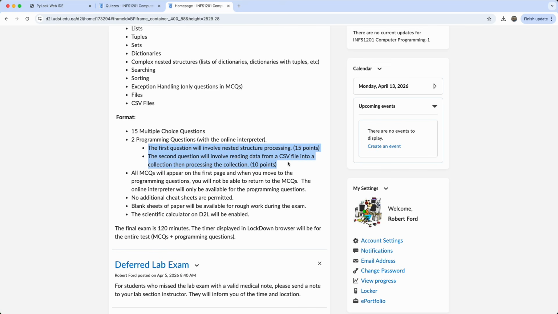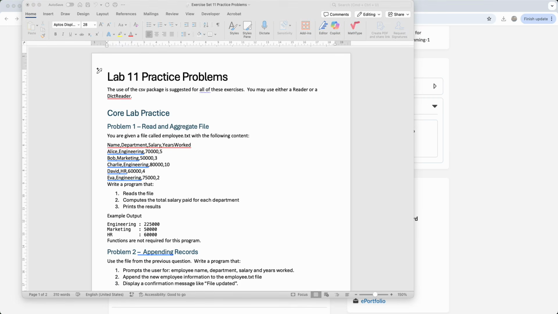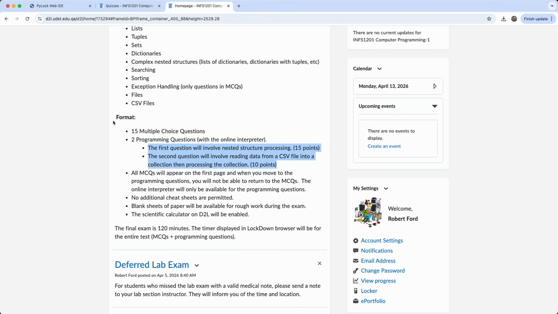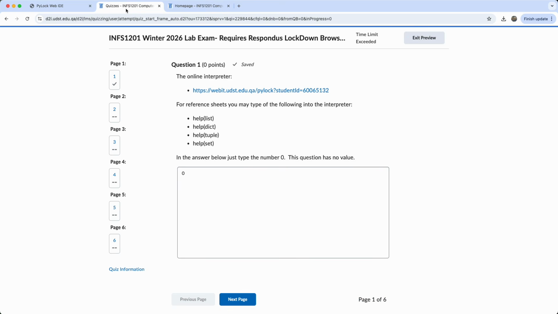Second question for dealing with the CSV file, I thought what I would do is pull up one of the questions out of Lab 11. Not exactly, but we'll make some modifications to it, and we'll work through dealing with the CSV file. Okay, so first piece up is, let's deal with the existing ones. Okay, so here we go.